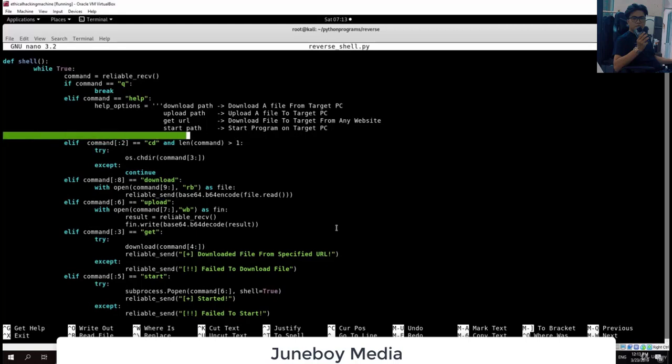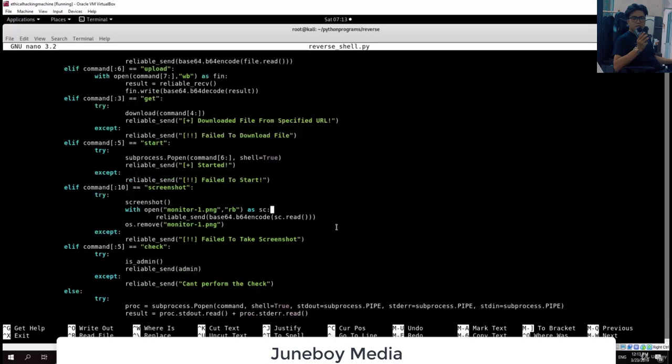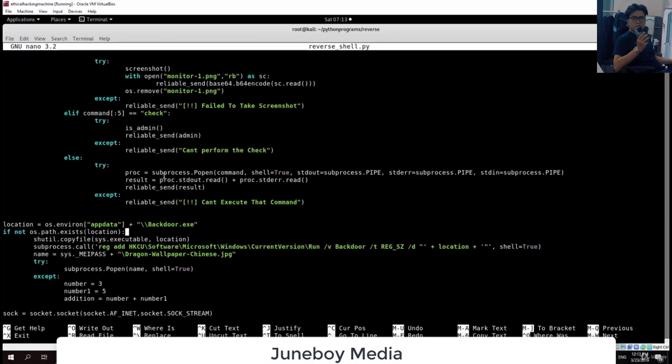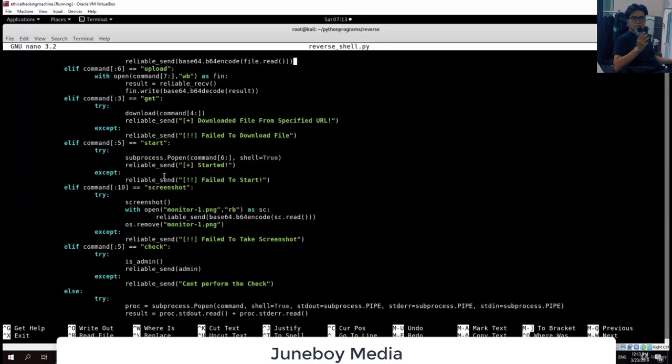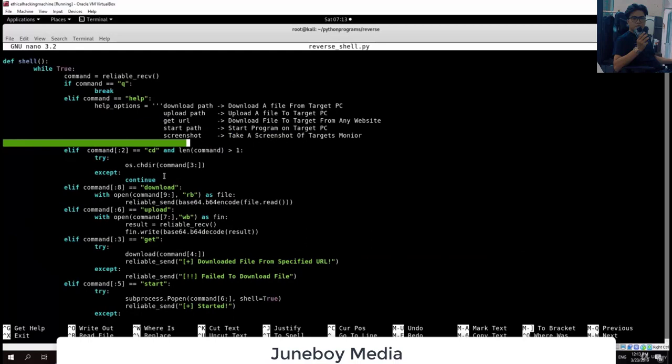So screenshot, and we know what screenshot is. So screenshot, take a screenshot of target's monitor, for example. Let me see if we have anything else for now. The check will check if we are admin, and that should be it. So check, and then we add this arrow right here, check for administrator privileges. So this is all of the commands.